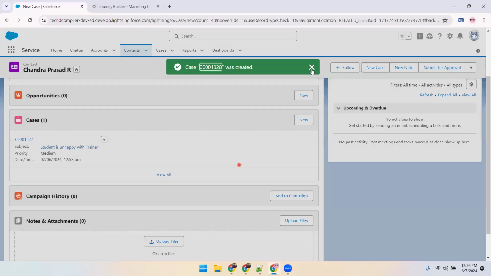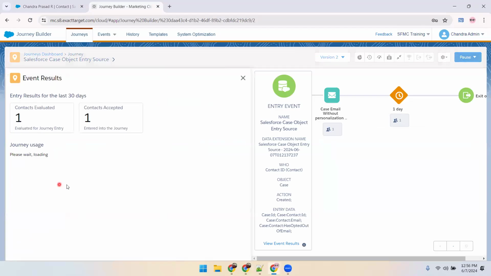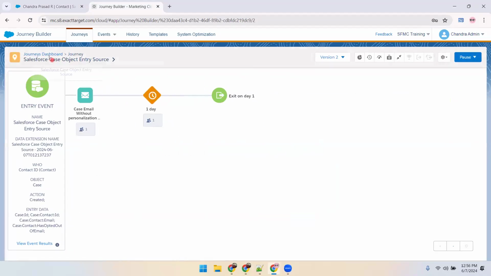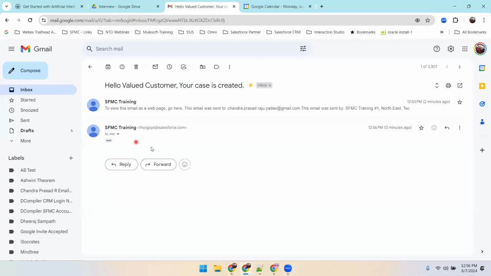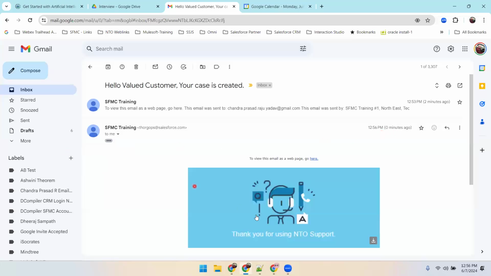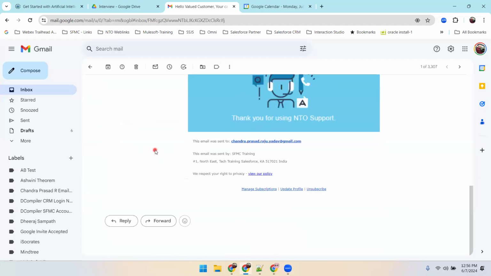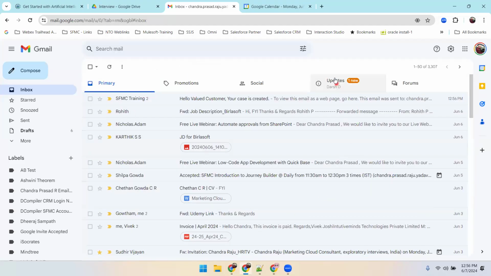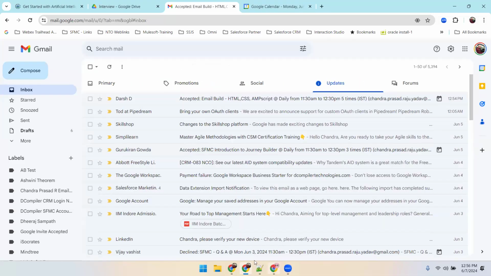The same contact will enter the journey for the second time, almost in real time. I have already received one more email. You can see this: Hello, valued customer. The second email is the one we received 0 minutes ago. It's the same, there is no change in the content. I wanted to have something different. So you will also start receiving almost similar emails like this. I'll try to work on that.